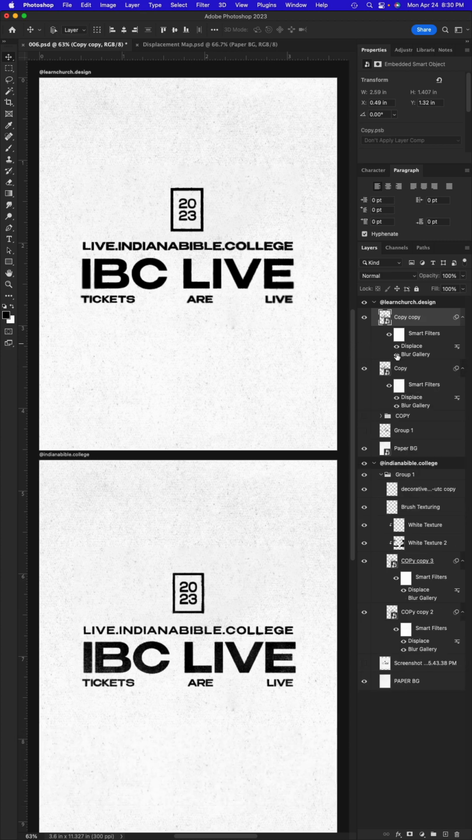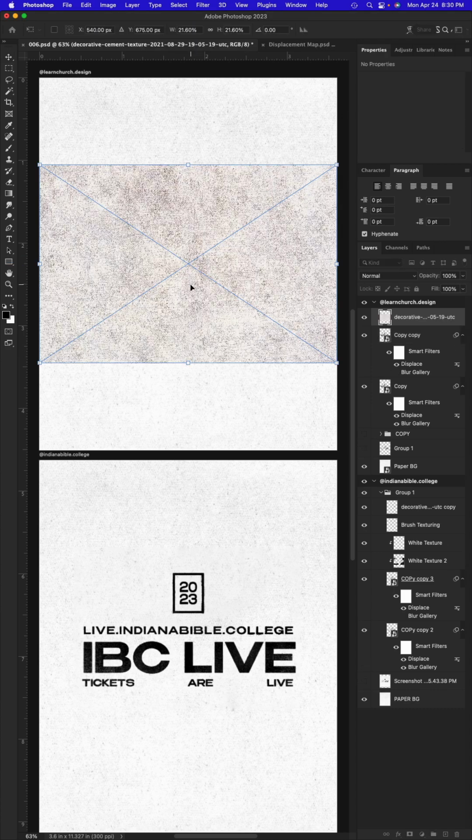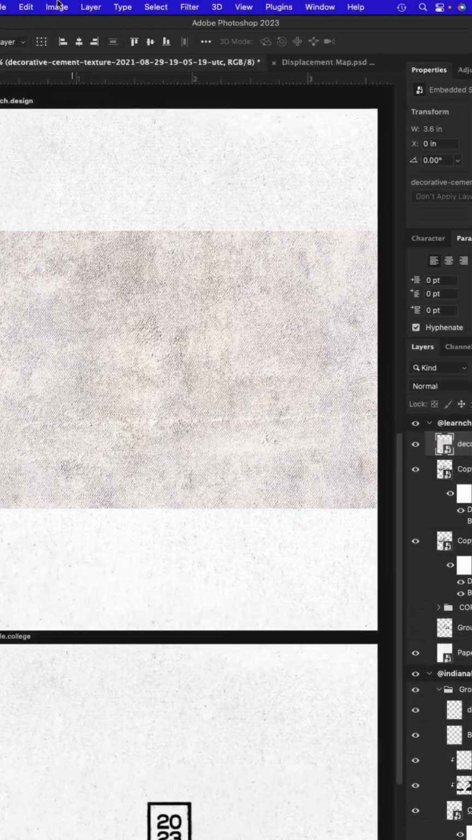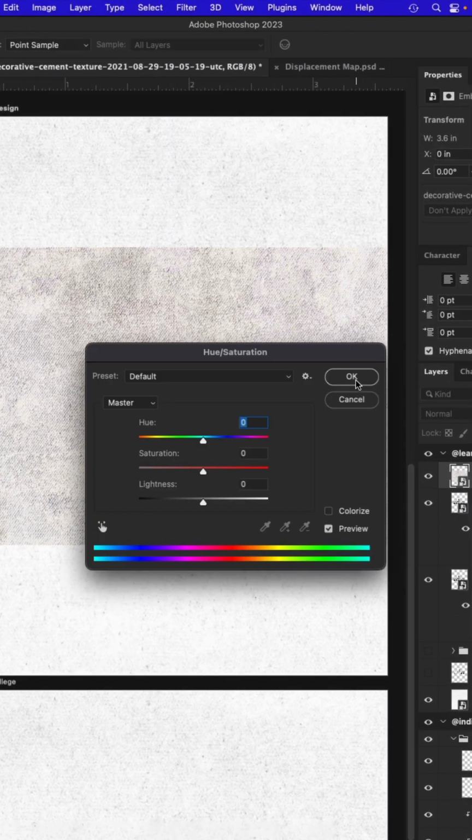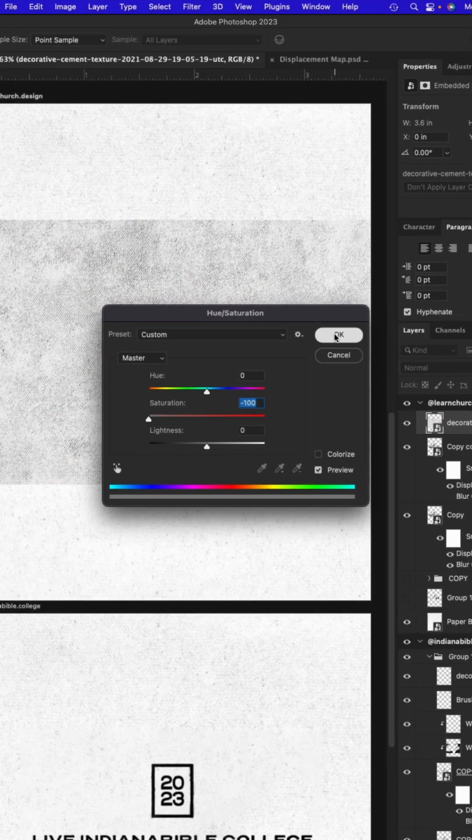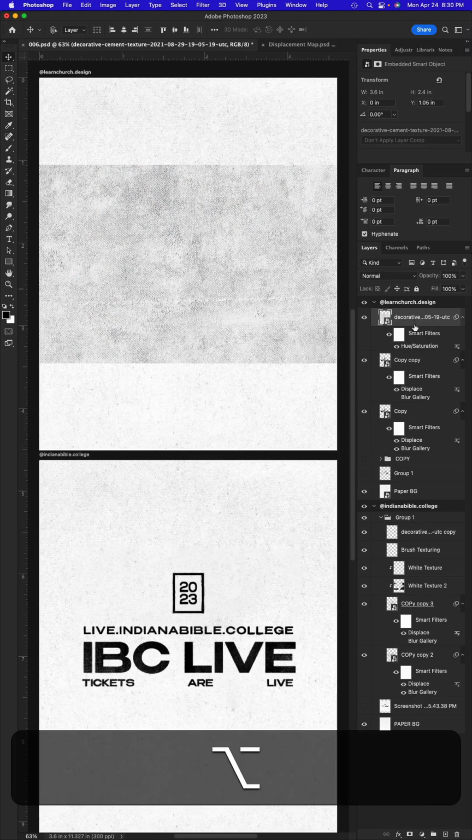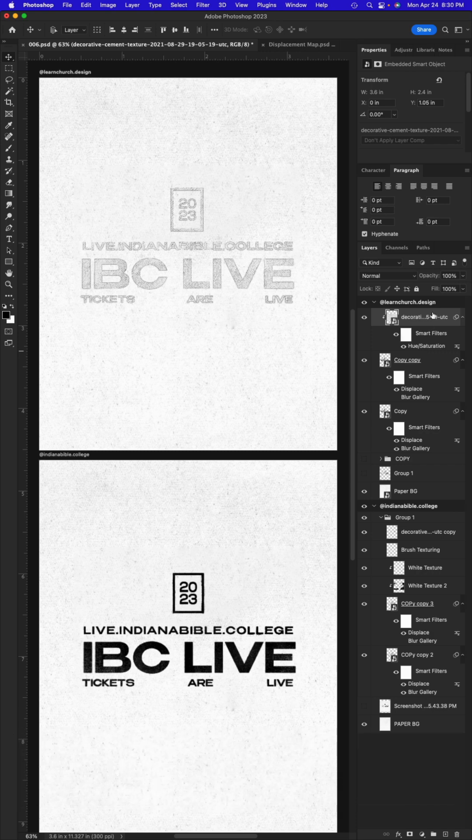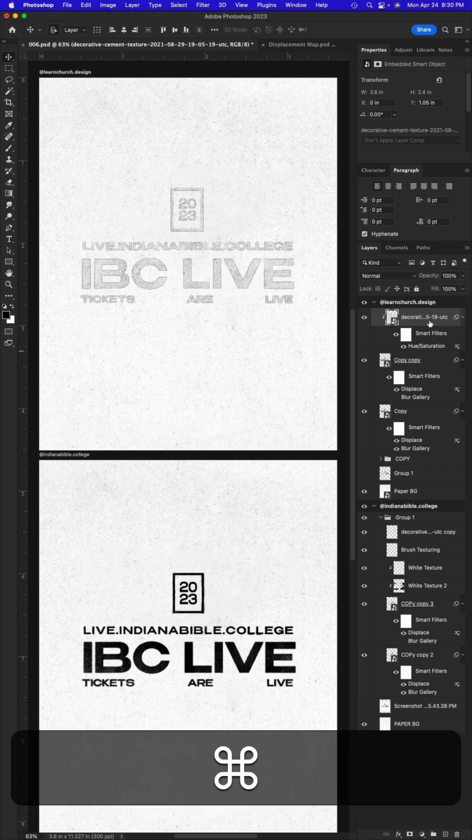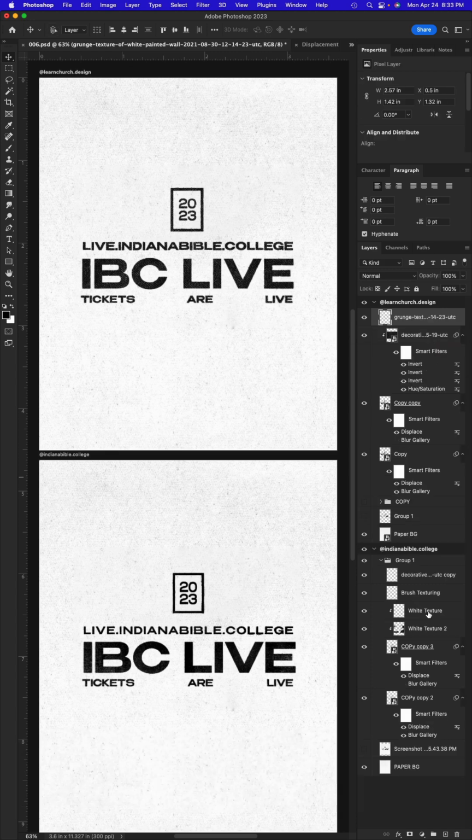After we've done this, we have just a couple more details to do. We're going to duplicate that and turn off the blur gallery on the second one to get some crispness back. Then we'll bring in this grunge texture, go to Adjustments, Hue, Saturation, and bring our saturation all the way down. And the reason we're going to do this is because we're going to clipping mask this down to our design and then use Command I to invert it. And this is going to leave just a little bit of the grain inside of the letters.